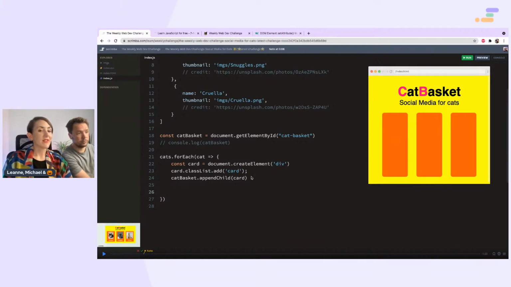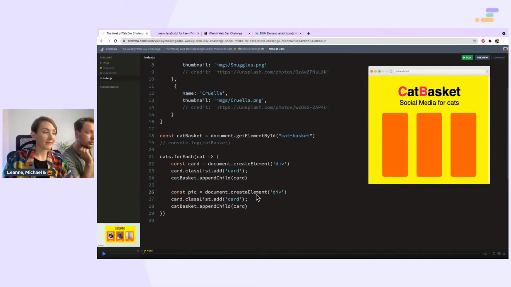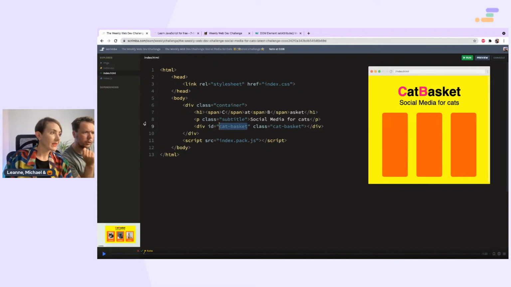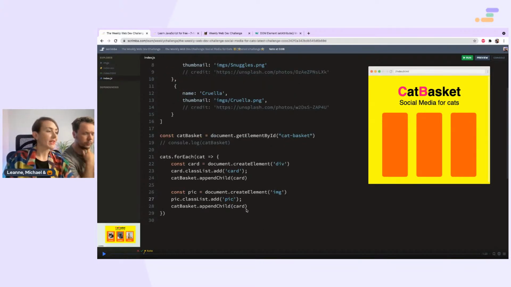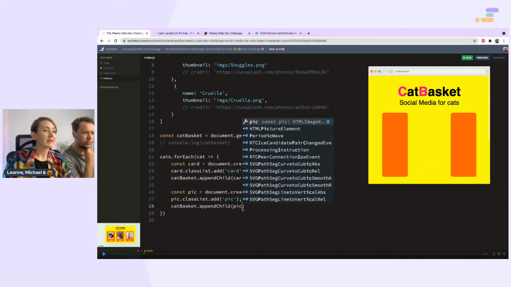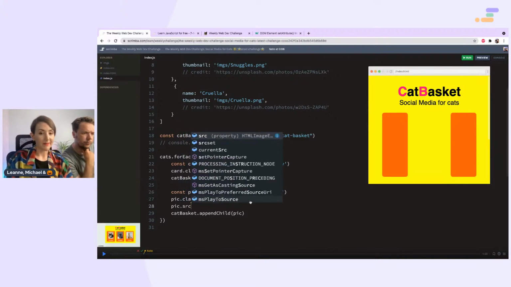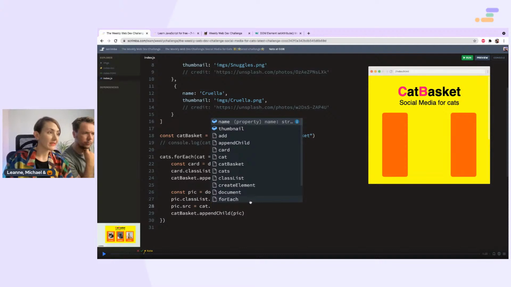Okay, let's continue to the pick. So basically, the pick is more of the same, except we want const pick, document create element image. And then pick add a class list, which I guess I've already made. Yes, pick. Should be a pick. Yeah, because I wanted people to have a good crack at the JS and not worry too much about CSS. Pick. All right. I need to set the source. Yes, pick dot source equals cat dot thumbnail.